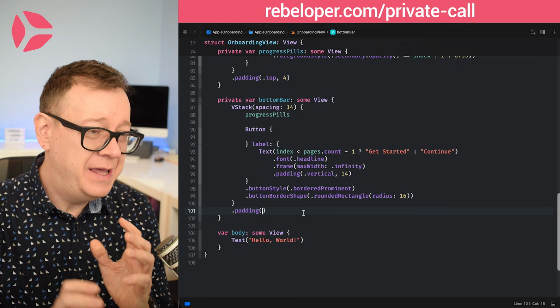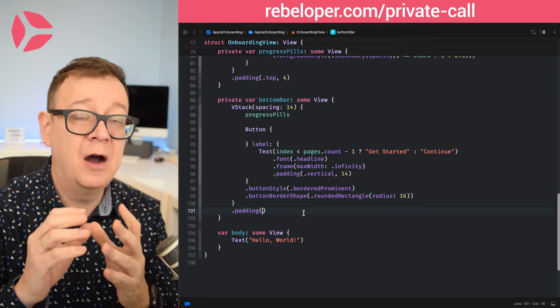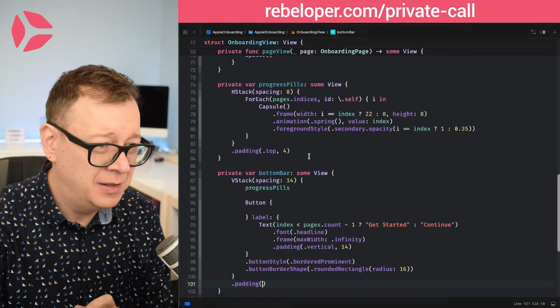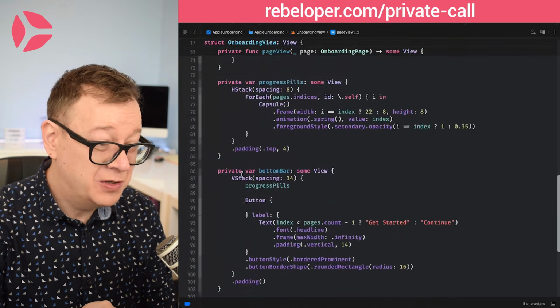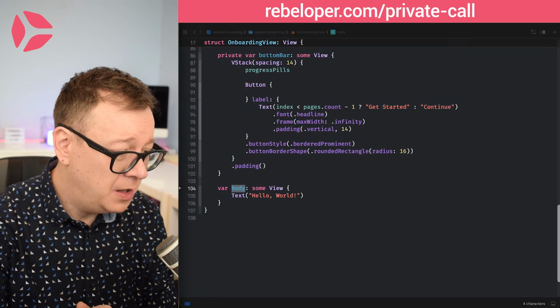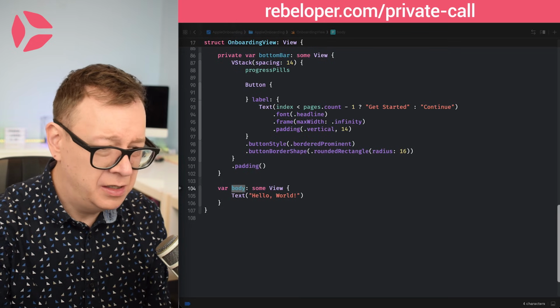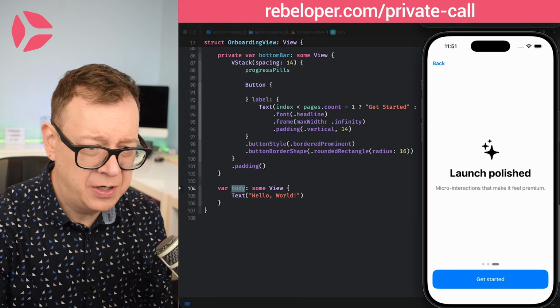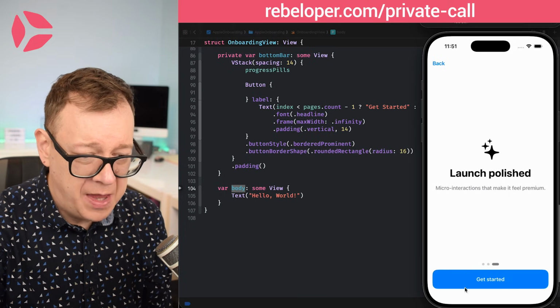Okay, now that we have our top bar, our progress pills, and our bottom bar, and also the main thing, the page views, now it's time to construct everything into our body. So what we are going to do is just have a simple vertical stack. Let me just go and show you right over here. So top bar, our contents, and then the bottom bar.